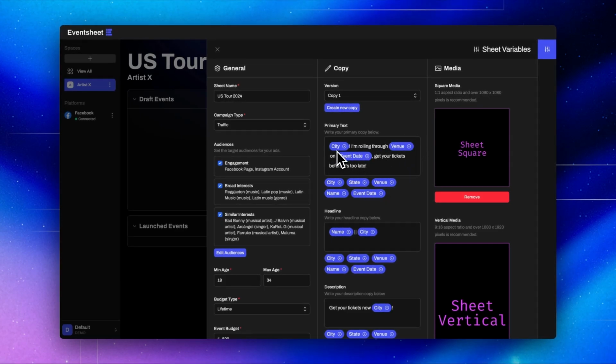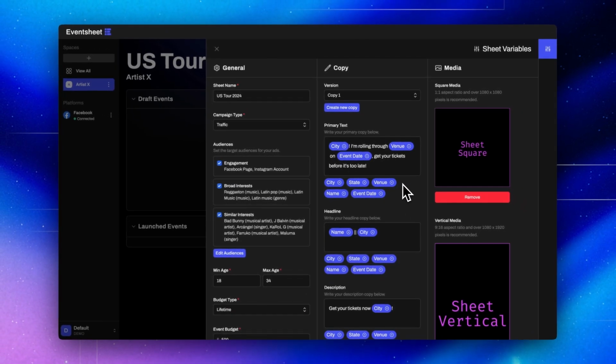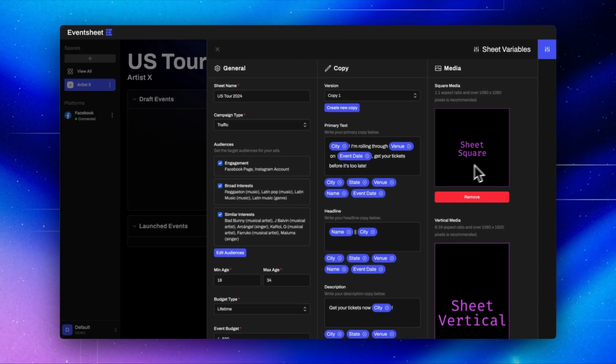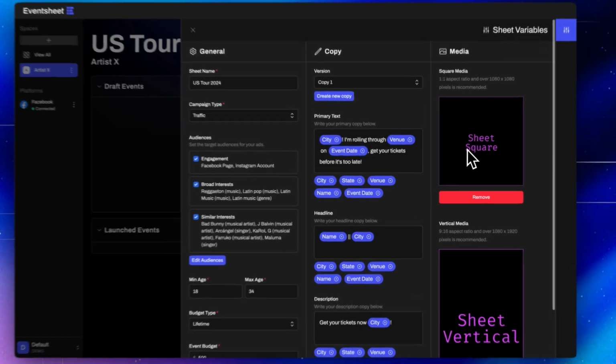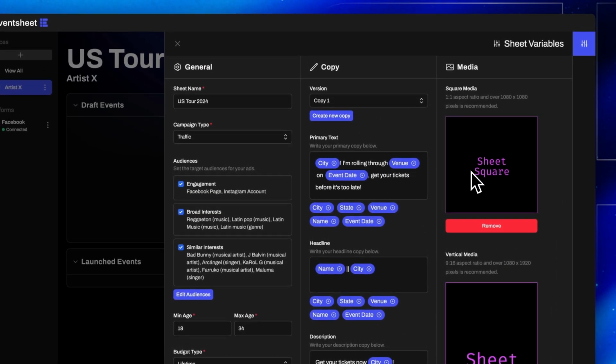This is where you can give us templated copy for all of the events that you want to run ads for, and our system will automatically generate the copy using those values. You can set some default media. We have square as well as vertical. You can use static images as well as video.